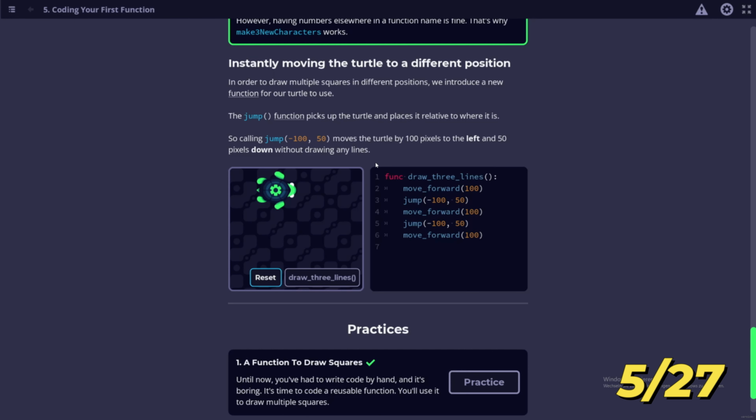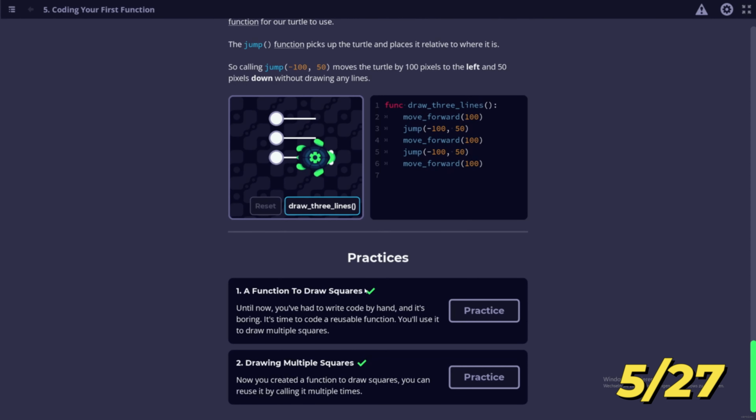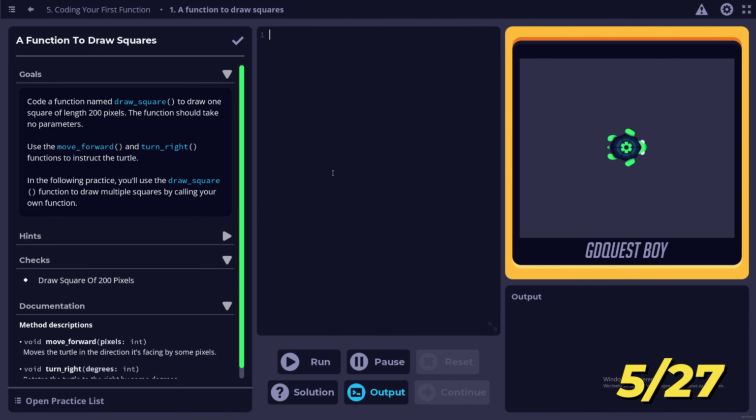Now we want to draw rectangles with the turtle in different positions. So we let the turtle jump in between. Our task is now to code a function that is named drawSquare and to draw one square of length 200 pixels.